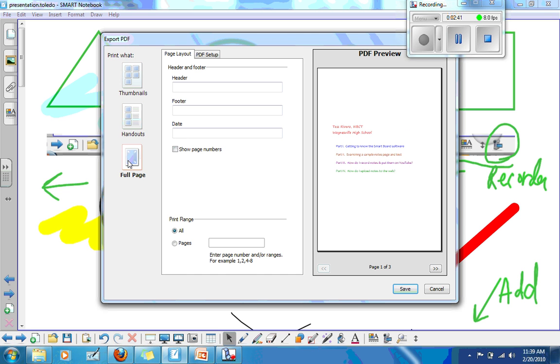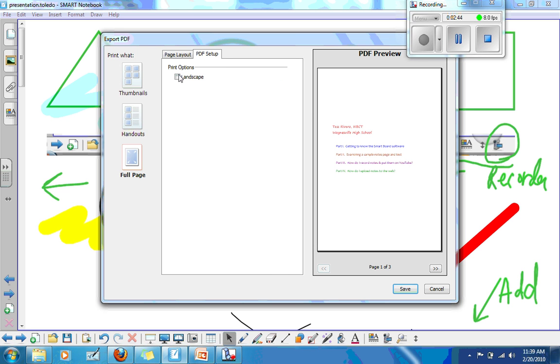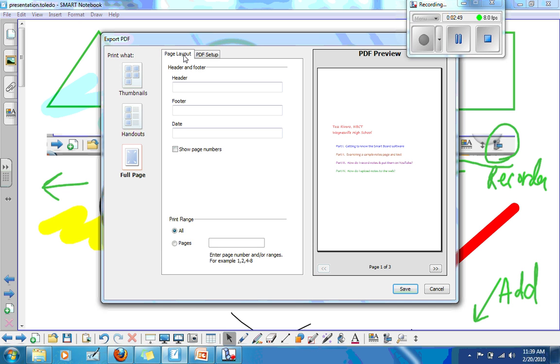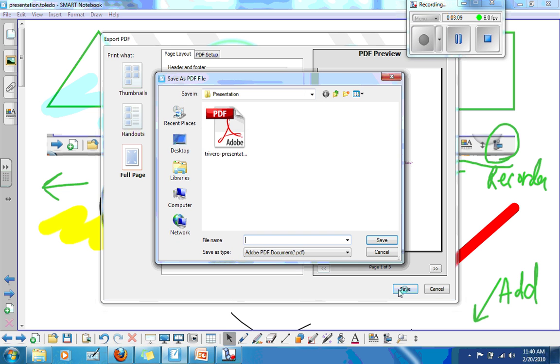This way the text is a nice size to see. PDF setup, if I wanted to make it go landscape, I can. I usually don't. I usually leave it as a portrait. If I want to show page numbers, I can select show page numbers. If for some reason maybe I only want to upload the first 2 pages, I can just upload the first 2 pages. Sometimes I do that. If one of my notebook file pages is a quiz, I'll only upload the pages that aren't a quiz. So however you decide to choose that, and then I just click on Save.